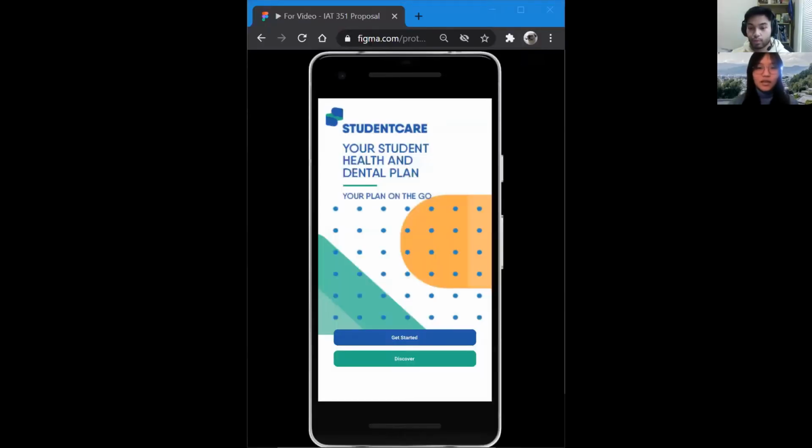Perfect. So here you can see that this is the beginning of our redesign for the interface that's intuitive to optimize efficiency and accuracy for the students and in relations with student care and the insurance company, especially since they are stakeholders that will be affected when the app is redesigned.